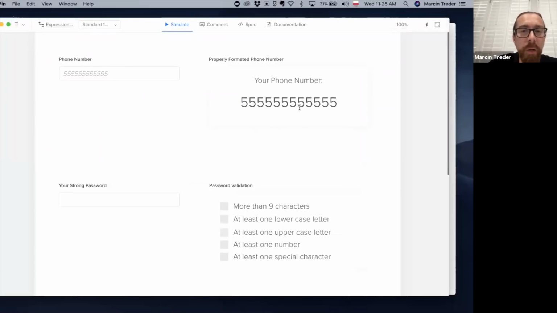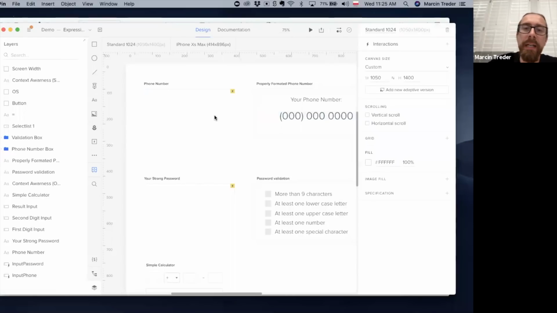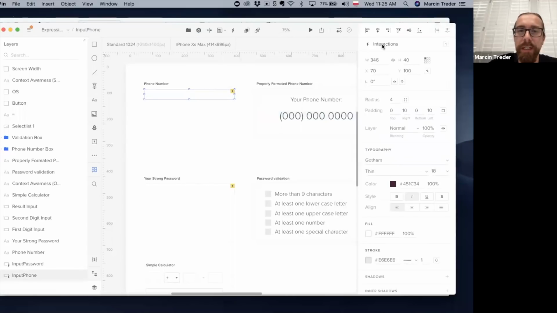But it's not properly formatted, as you can see. It's just whatever we enter. So if I go ahead and enter something like that, it's still landing there. Okay, so we have to deal with that. And there's a couple of things that we have to add to our very simple interaction.